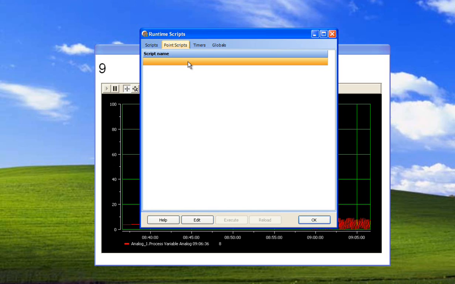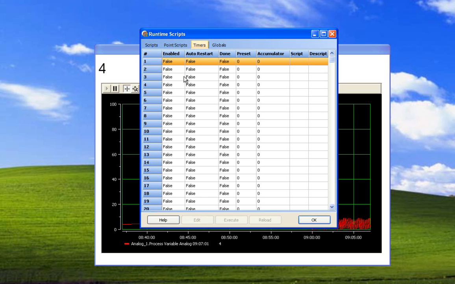Point scripts cannot be reloaded. The program must be restarted to get them to take effect. They can be edited at runtime. And one of the reasons to edit them at runtime is because you can use the debugger to see what is going on inside the script. You can step through it, you can look at the variables, that kind of stuff.